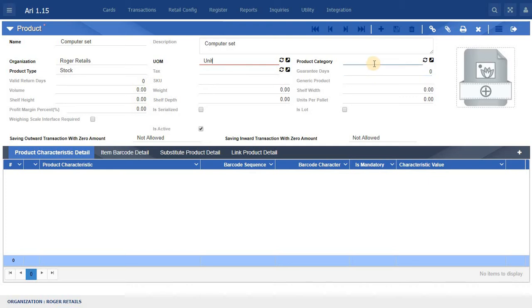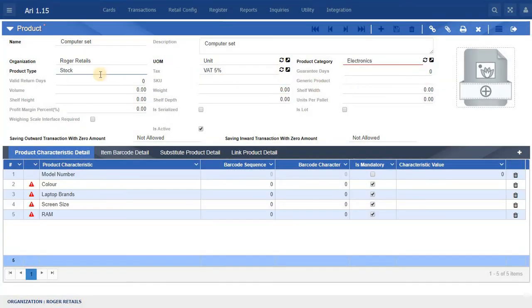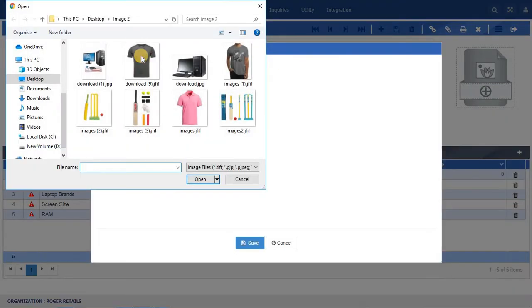Unit, category, electronics, and I will select assembly from the drop down in product type. I will enter guarantee days, valid return day, let's say 30, and I will also enter some images.